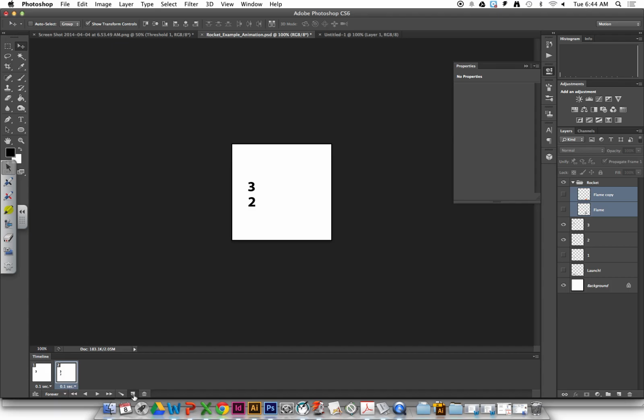Come back, click on the new frame button. We're going to add the 1. Click new frame again. We're going to add launch. New frame. Turn on the rocket. New frame. Let's go ahead and turn on the flames. One more new frame, and this is where things get a little more interesting.